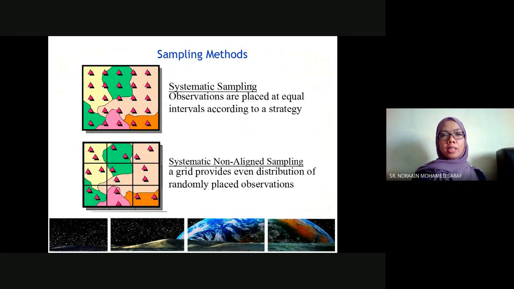For stratified sampling, we have two: systematic sampling, where observations are placed at equal intervals according to a strategy. And then systematic non-aligned sampling, where a grid provides even distribution of randomly placed observations. So each grid has an equal number of samples.